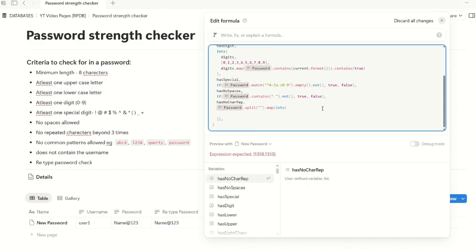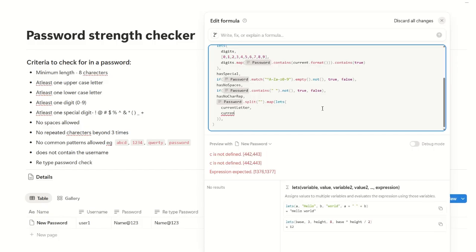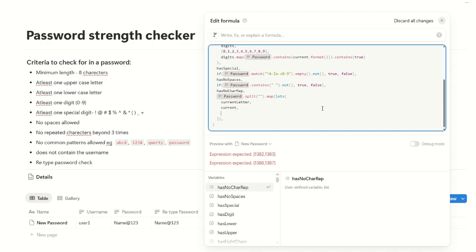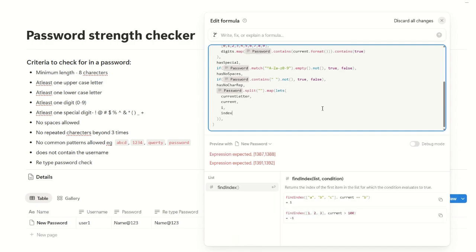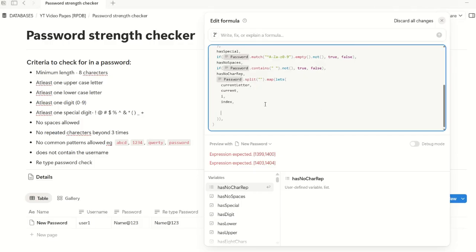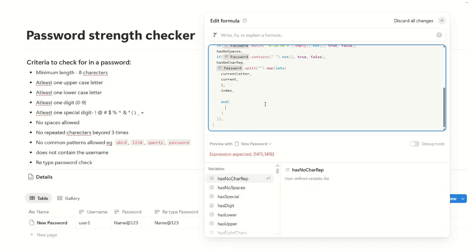Inside this map function, the current letter is going to be the current variable of the map function, and let's take i as the index, and this is the main returning value of the let function. What we're going to check is we're going to use an AND function. Inside this AND function, we're going to check several things. First, if the current letter is the first letter, it's fine.